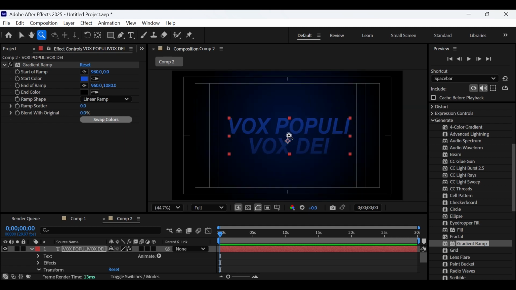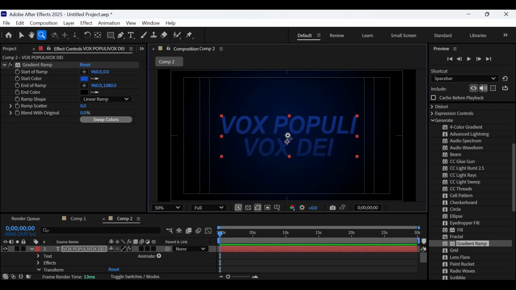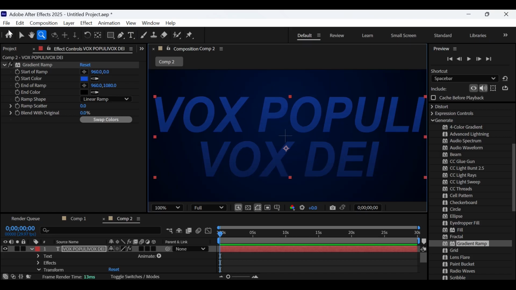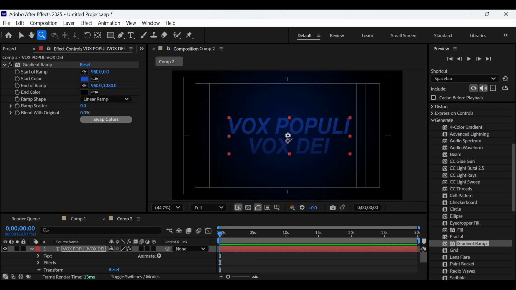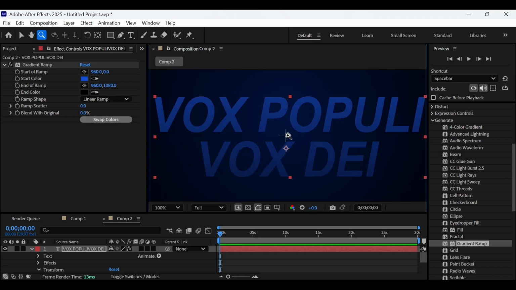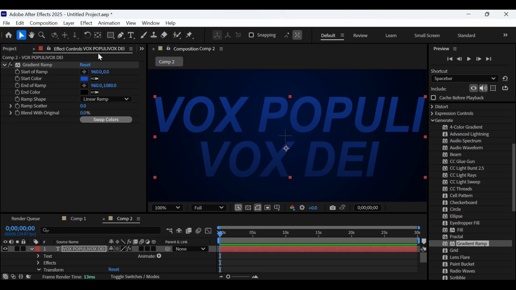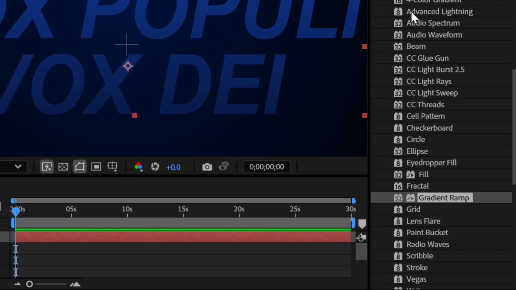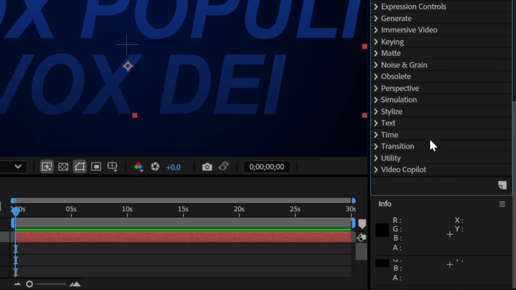In Adobe After Effects, you can use effects on the subject as many as you can. Now, let's try adding more effects. Go to the Effects and Presets panel. Select Perspective, then select Bevel Alpha.